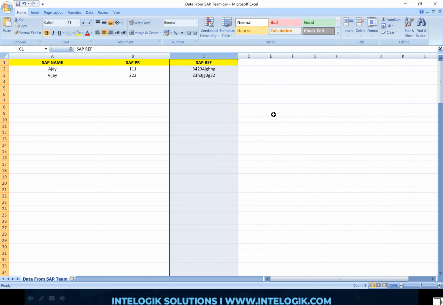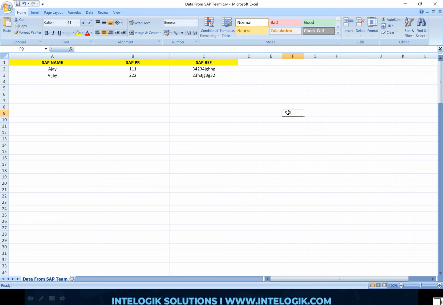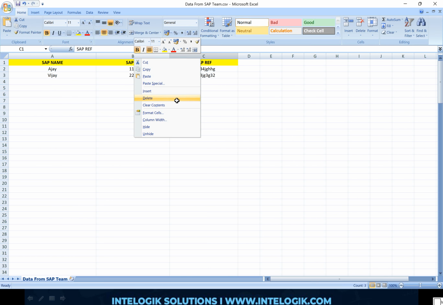SAP ref. What is this? The SAP people are saying it's about the table-to-table reference and the SAP internal connection record. Now tell me, any use in Salesforce? Any benefit in Salesforce? No use. Then leave it and delete.